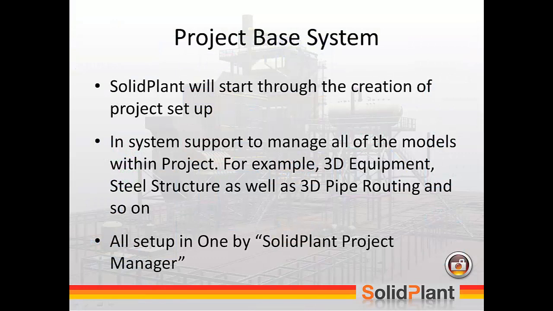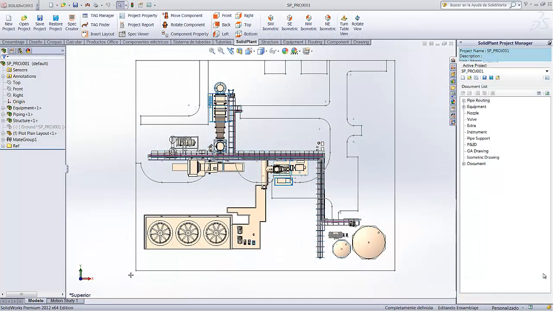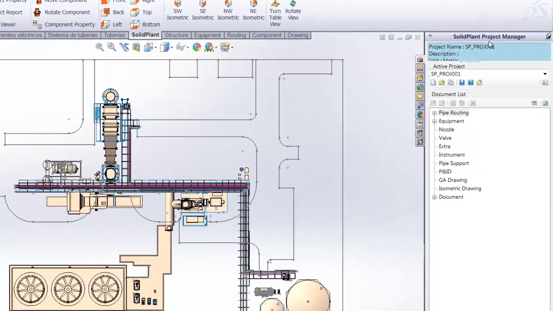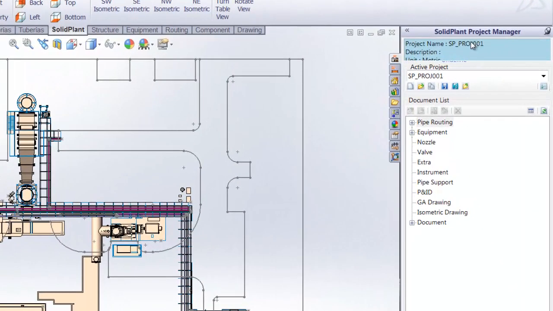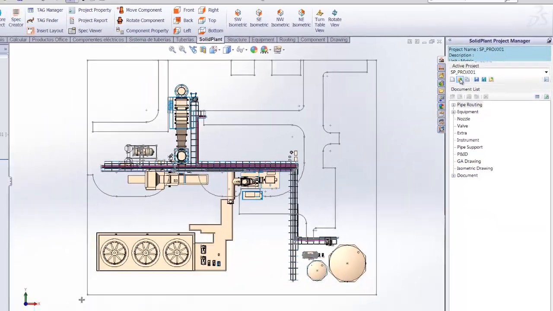As we said before, SolidPlan is a project-based system. Now we're going to see the interface of SolidPlan and the main features of the program. Here we have the SolidPlan interface that fits perfectly within the SolidWorks environment. On the right side, we have the SolidPlan Project Manager, where we can open or create a new project.